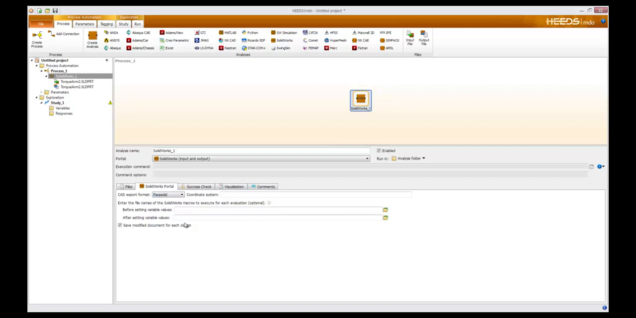Also, if you had a macro that you wanted to run inside of SolidWorks, you could add it to either one of these sections, depending on whether the macro was executed prior to the variable values being set or after. If it were prior, HEEDS would execute the macro and then modify the variable values. If it were after, it would execute the variable value changes, then run the macro, and then do any responses that it needed to extract.